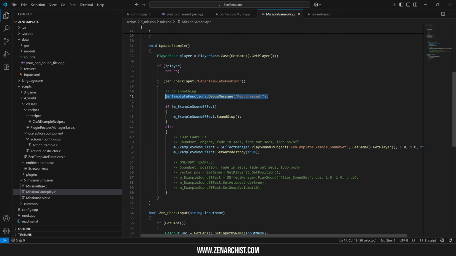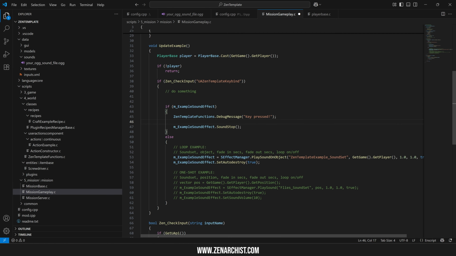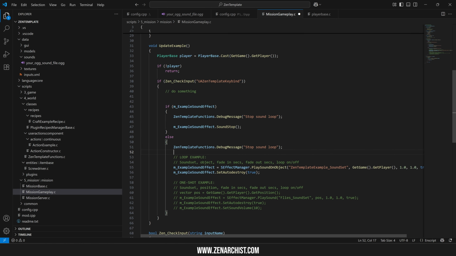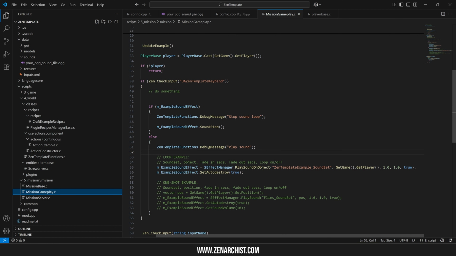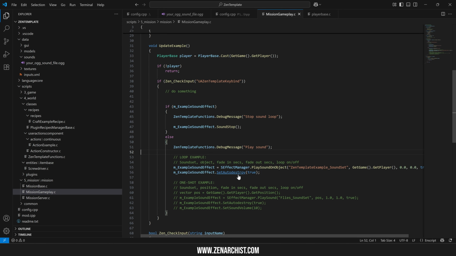Now I'll change some of this around so that we can actually see what's happening in game. We'll say stop sound loop and just play sound. Now because my sound file is so short, it's only a second long, having it fade in over a second means we won't even hear it. So let me change this fade in to 0, and I'll change the fade out to 0 as well. If it's a longer sound file, you can increase these numbers. But for now, we'll leave it as that. I'll compile my mod and load up the game.